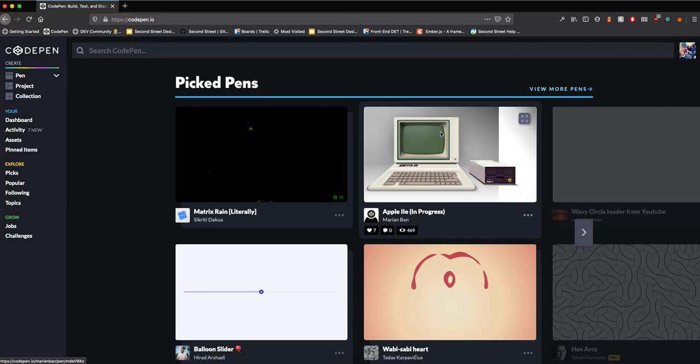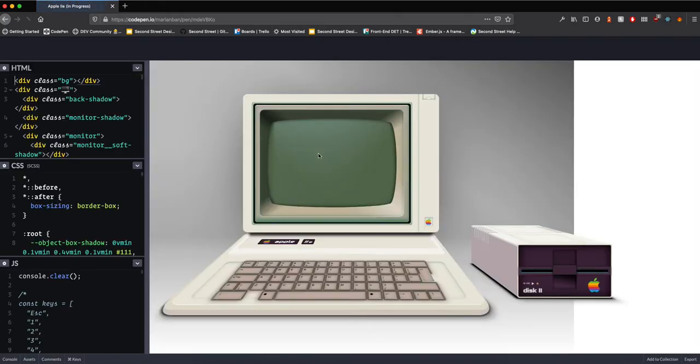First, we're going to go to codepen.io, and I am currently logged into CodePen. If you are logged into CodePen, you're going to be presented with this showcase of picked pens, which is cool because you can open up some of these and see the output of what people have done with HTML and CSS and JavaScript. Then you can take inspiration from that and use it to make your own work.